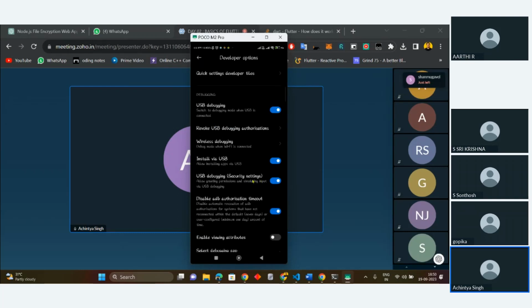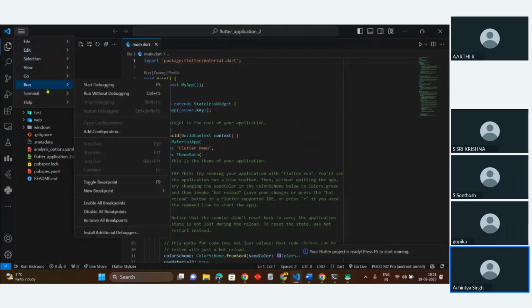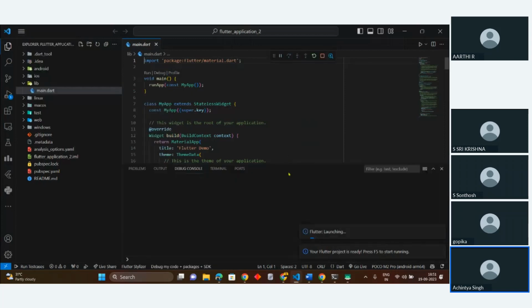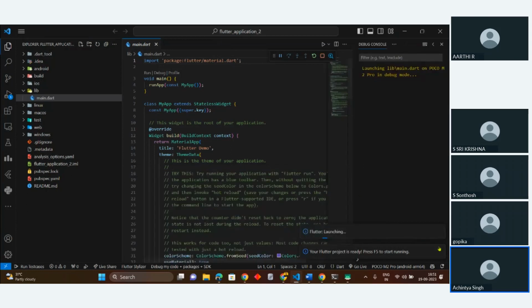So I hope you guys have done all these things. Now let's start running the applications. For now, I'll just click on run here. It will take time, obviously. Till then, I will explain this code which you have here on your screen.